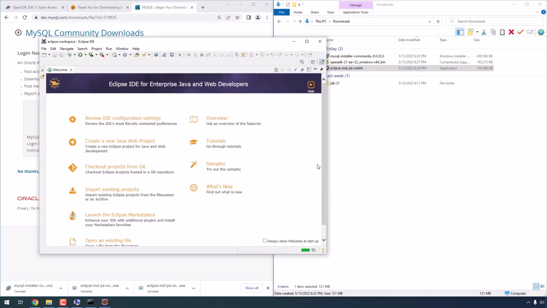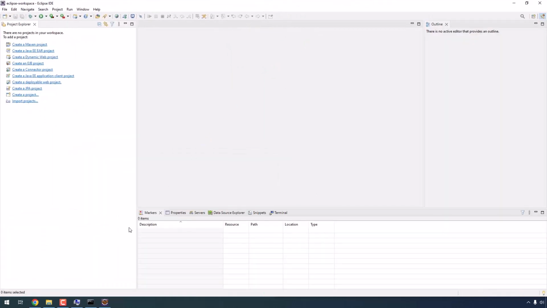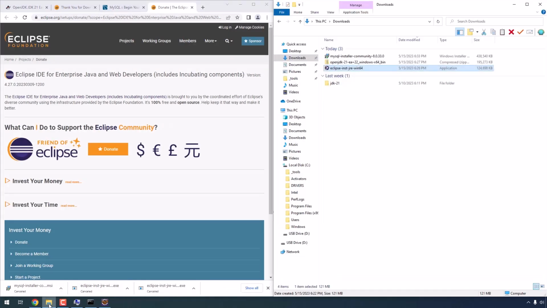There we go. Click on the nag screen just to kill it. Maximize the window. And I think we're good. We've got Eclipse installed. So what is next? The next thing we need to install is our database. You can't do database persistence without a database.